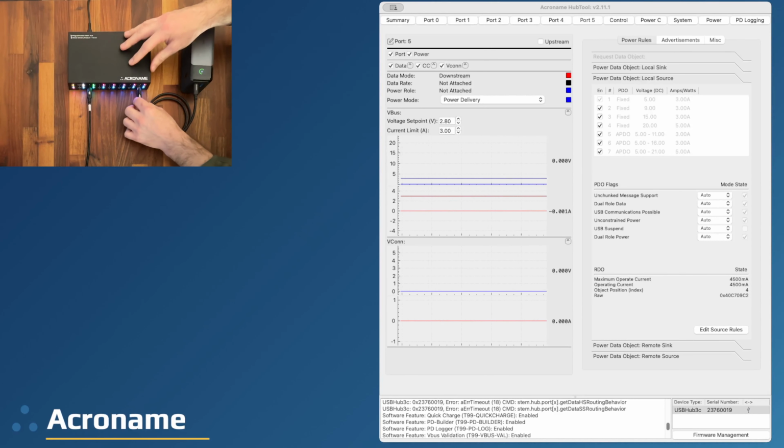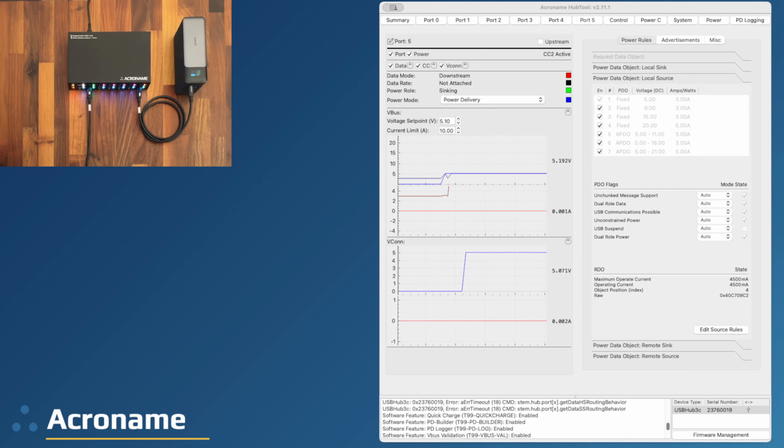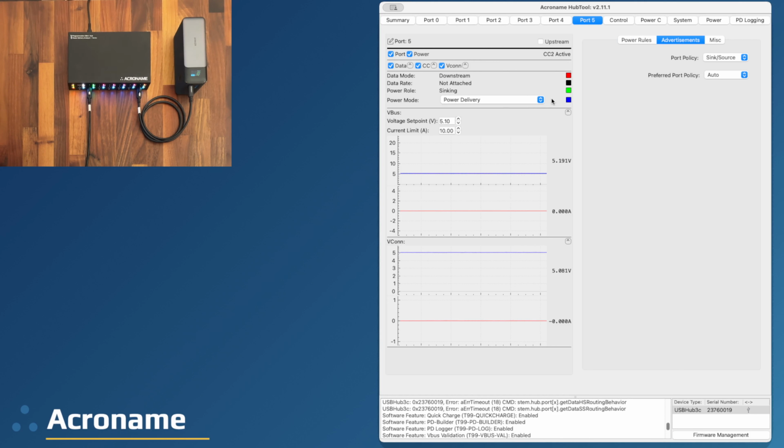All right, let's take a look at a situation in which we can manipulate the hub's PDOs to control how a downstream device will sink power from us. So in this case, I've connected a USB-C battery. It tends to prefer the connection policy as sinking, but what we can do with the hub is actually manually control what this port does.